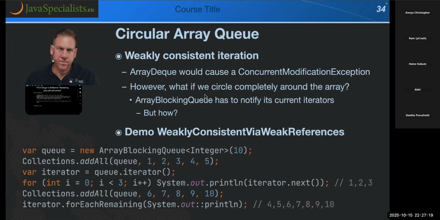So for example, I've got a queue over here with 10 elements. I put 5 elements in there, I make an iterator, I print out the first 3, I then add another 5, and what I will see is the remaining elements, 4, 5, 6, 7, 8, 9, 10. But if I removed, for example, a few elements and added a whole bunch of elements, it would then throw away the iterator and invalidate it.